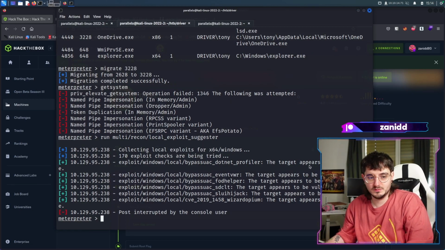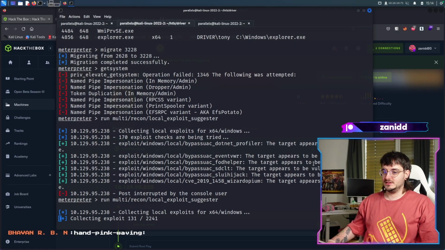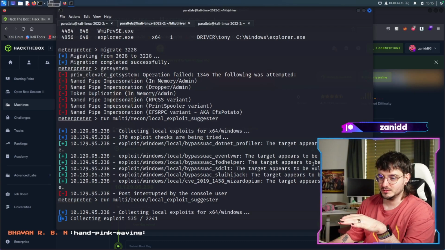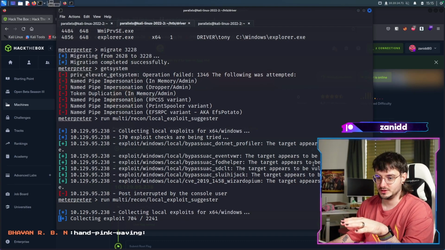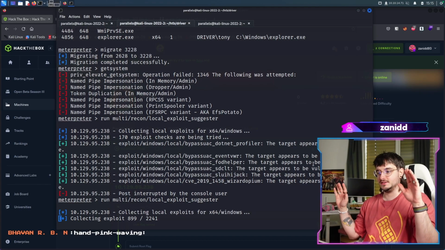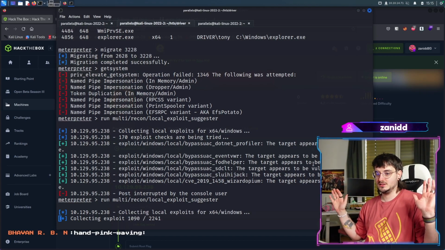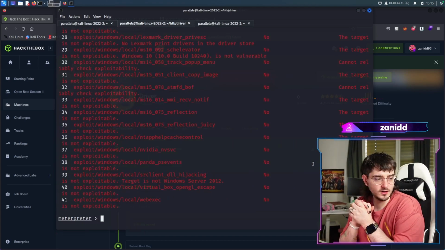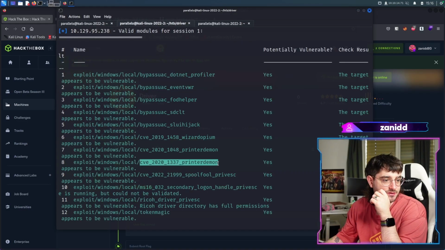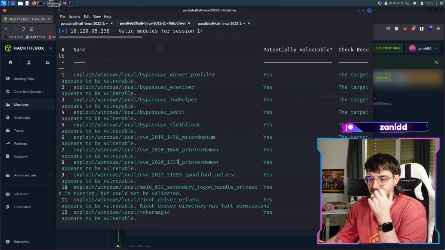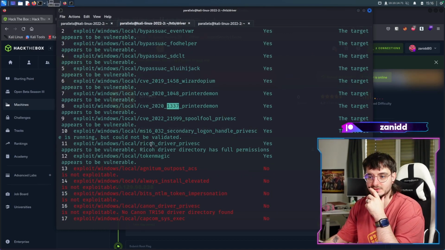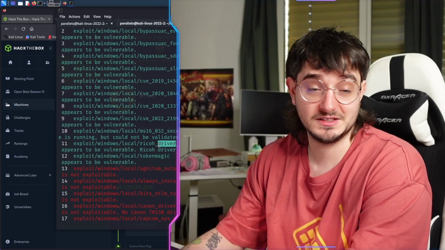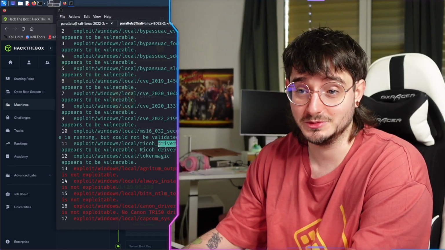Post interrupted by the console user, I didn't interrupt anything. Maybe let's just keep a watchful eye on what's happening, as to not press anything to break out of this post exploitation script. Okay, we have a printer daemon CVE. I mean, this sounds cool because it has 1337 in it, but this one is ricoh_driver_privesc. It's just a hunch, but the challenge is called driver, right? So all I'm saying is maybe that's a hint on which vulnerability we have to use.